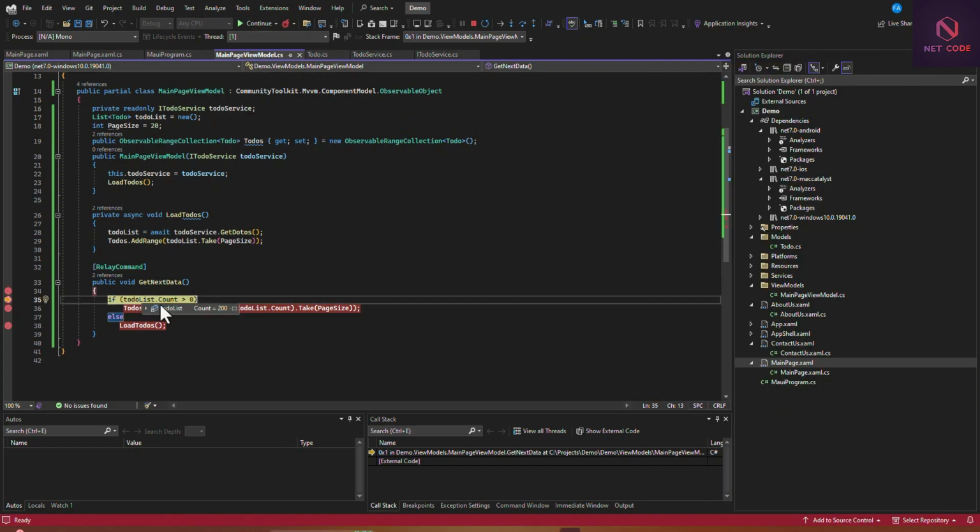Okay, so this is not what you're talking about. You're talking about this. It's supposed to be this to do, so we have to paste this. And now let's save that. So if the count of this is greater than 20, greater than 0, then we're going to add to do list.skip the to do count here. What we have, so it should have been this.skip to do.count and take page size.